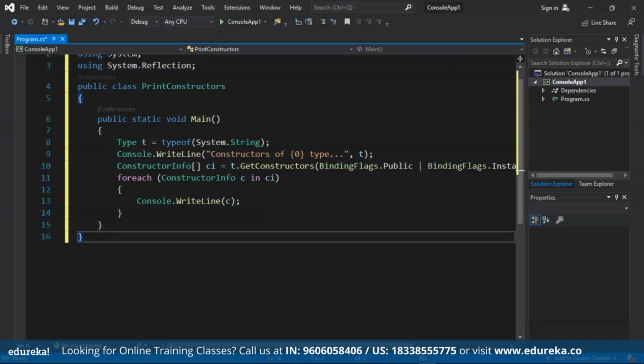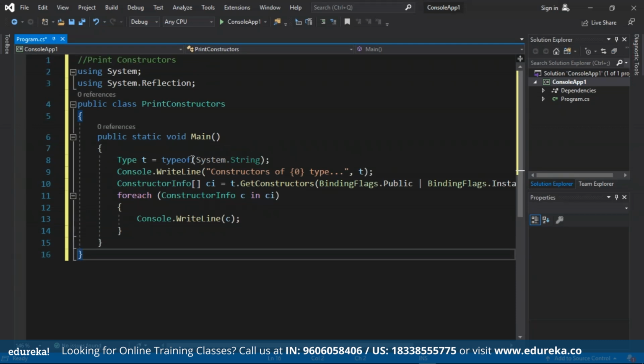Now with this, let us execute another example based on print constructors. So this particular program is based on print constructors. In this particular program, we'll be using a constructor, and once we execute this program, the system will provide us with the constructor that we are using in this particular program. Let's execute this and see the output.